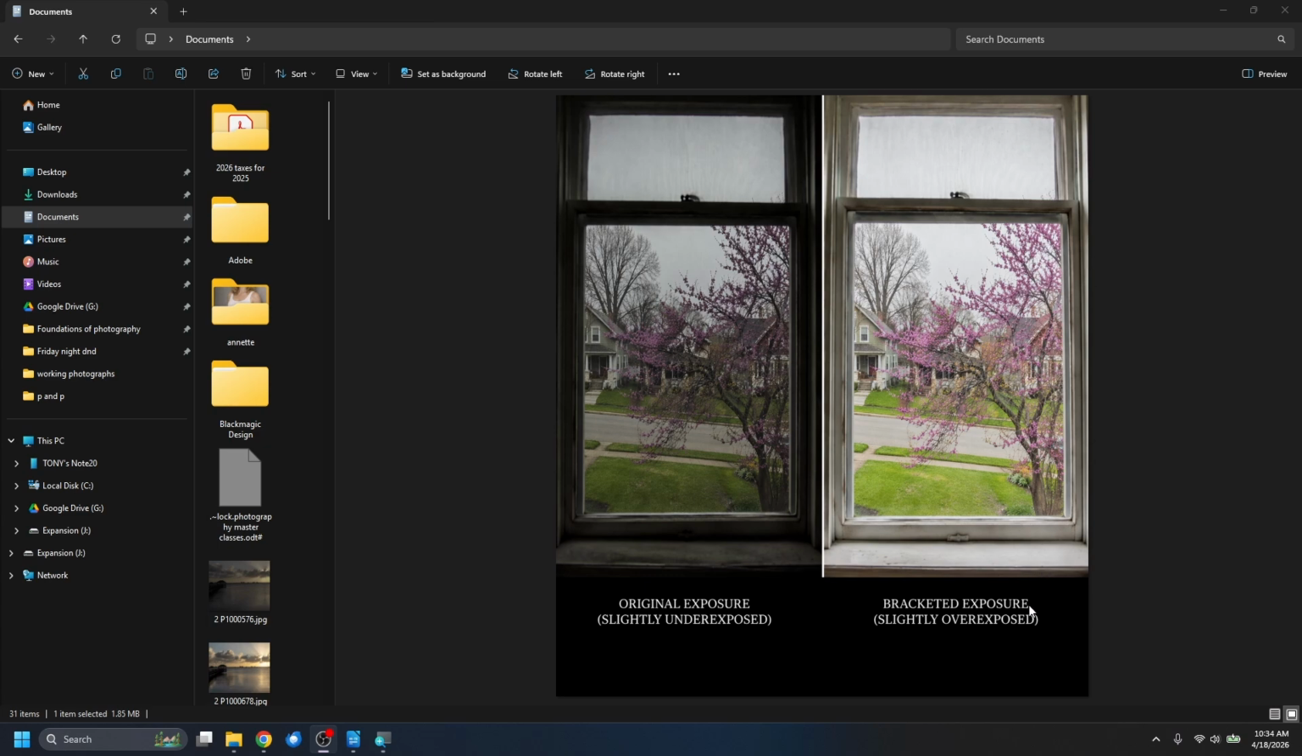In the end, here we have the window, the interior of the window is correctly exposed, and you can accurately see both the interior of the window and the exterior scene just fine. Where on the left, we have the greatly underexposed image that shows the detail outside and shows the edges of the window inside.